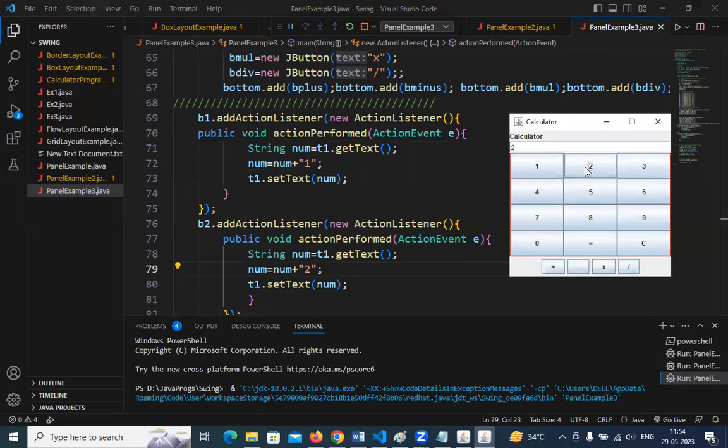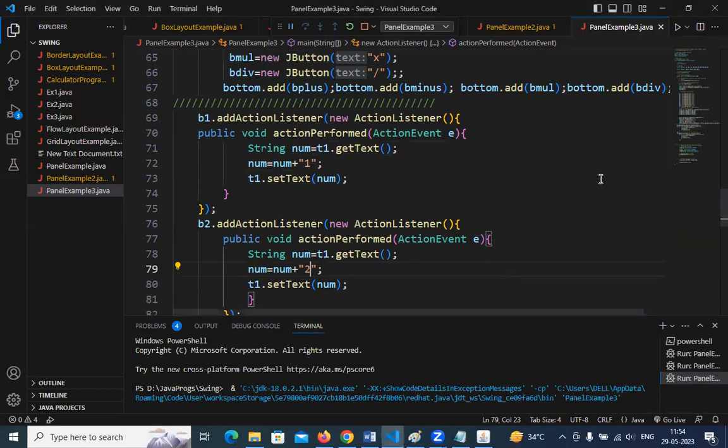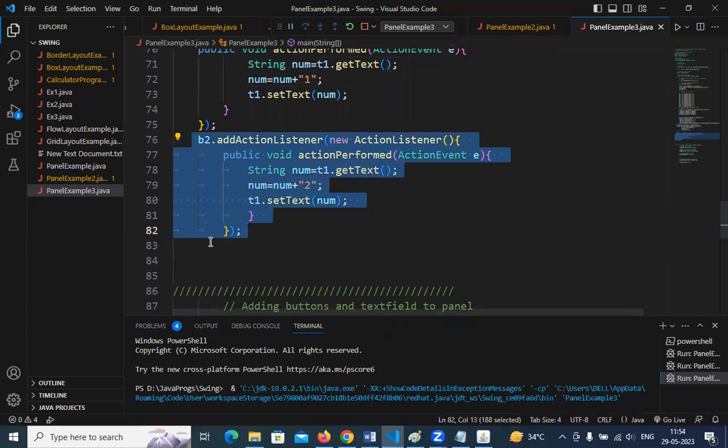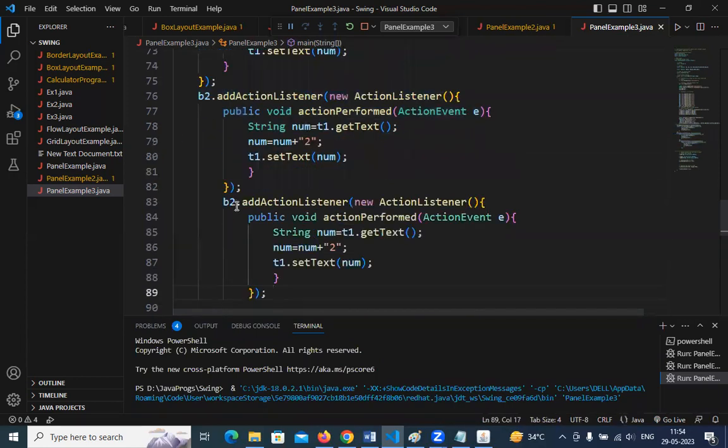So I press 2, I press 1, see, it becomes 21. I press 1 again, it becomes 211. I press 2 again, it is adding on the text field. And similarly, we have to perform in all of these buttons. So I'll quickly copy the same thing for 3. What will be here? It will be 3.